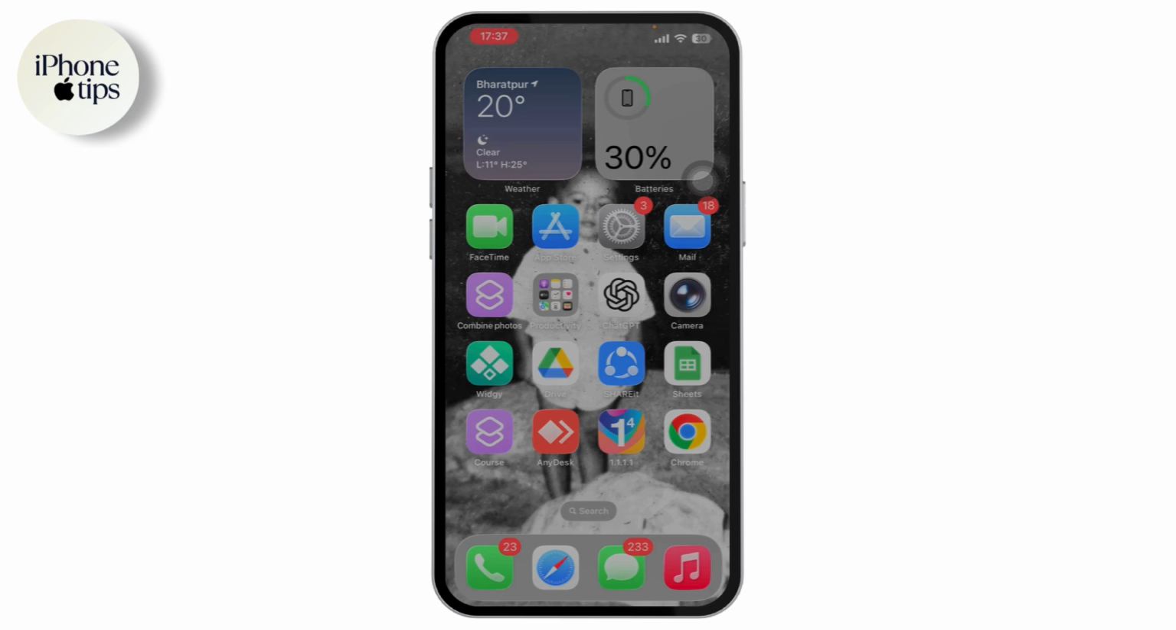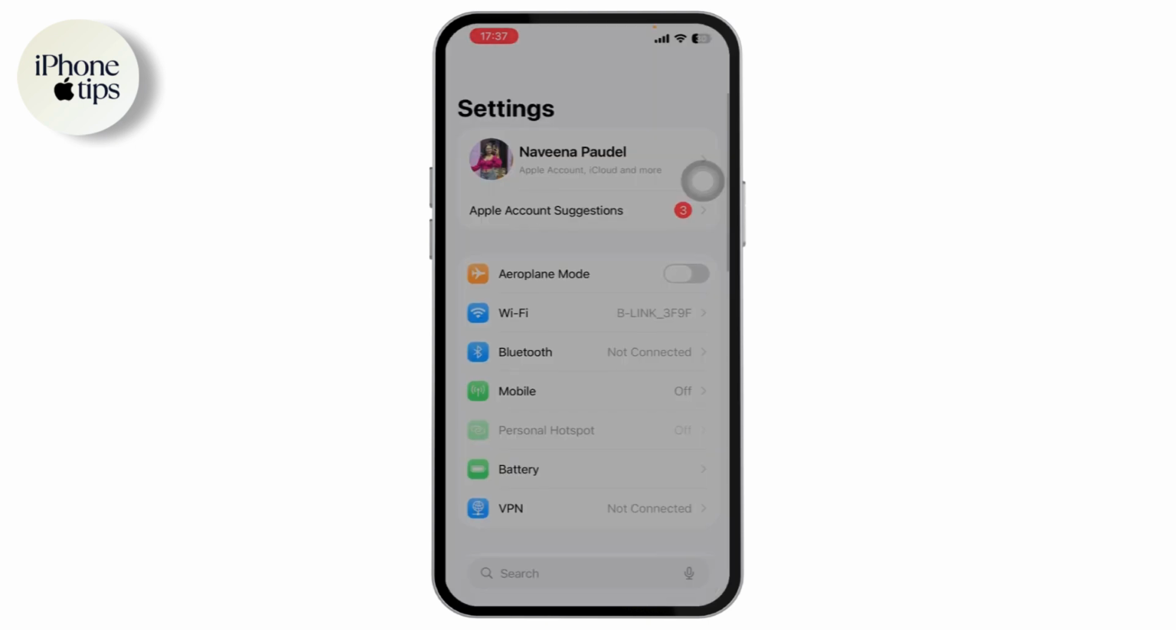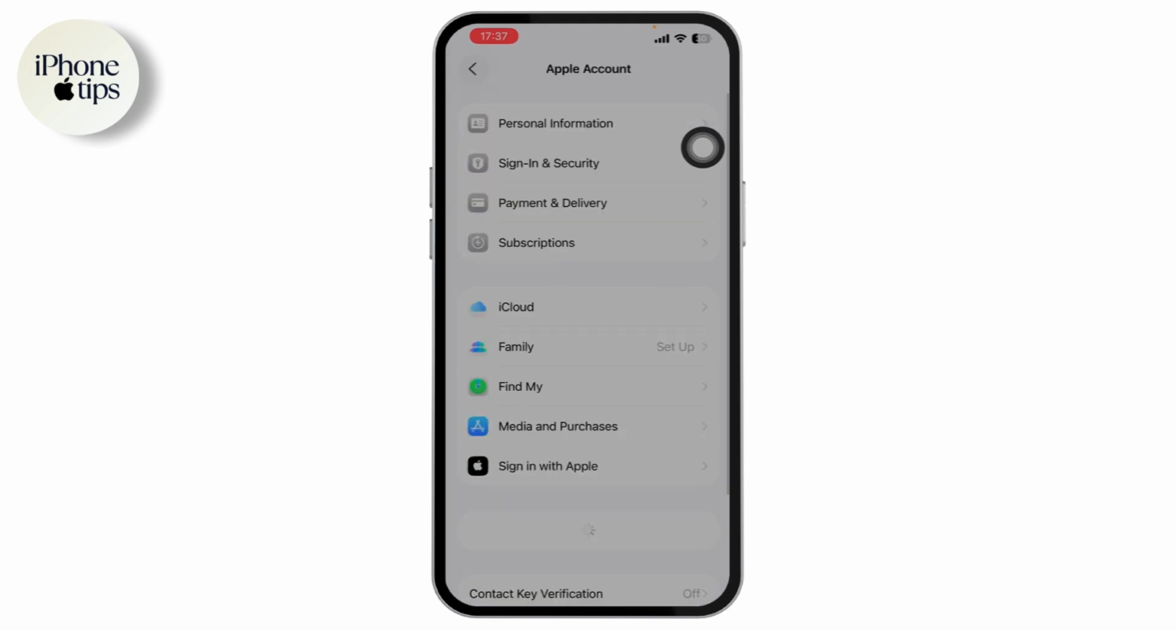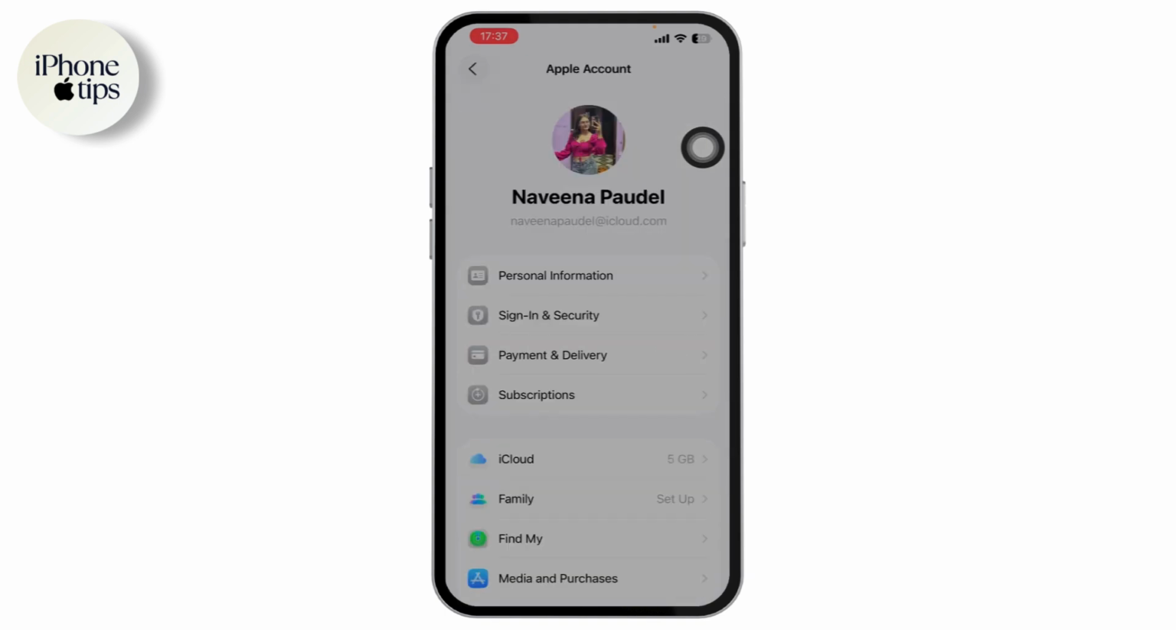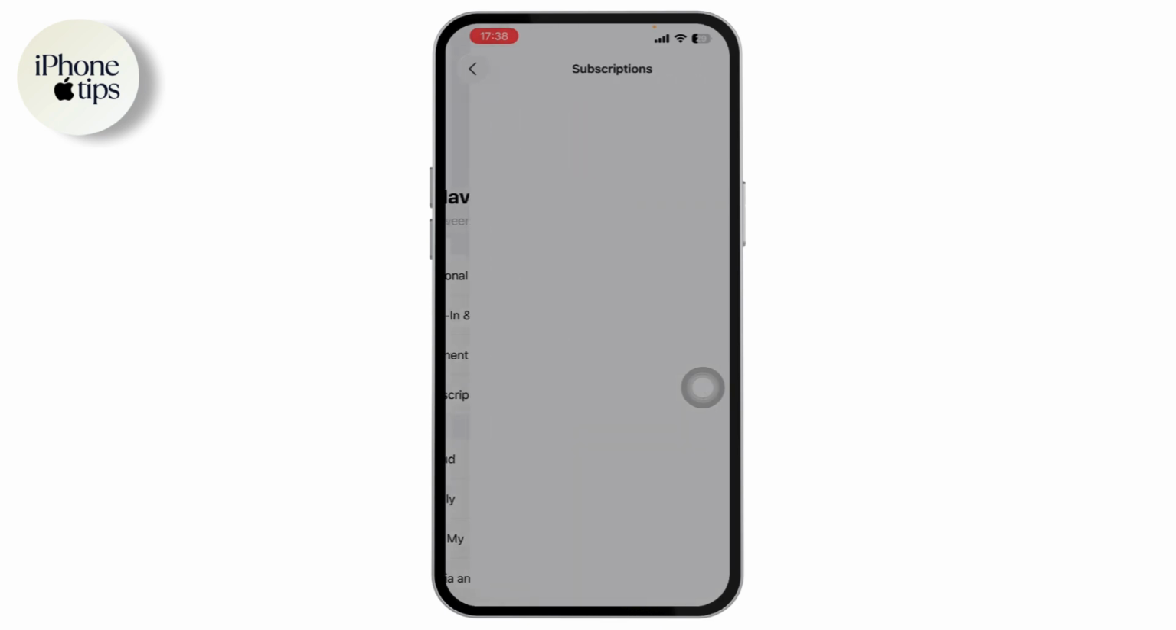So go ahead and open up your settings. Once you're on your settings, you need to click on your name, which will be at the top, and you're going to see personal information, sign in and security, payment and delivery, and then you will have subscriptions. You need to go ahead and click on the subscription section, and you're going to confirm via facial recognition, and then go and hit your subscription, which is, in our case, Zee5.